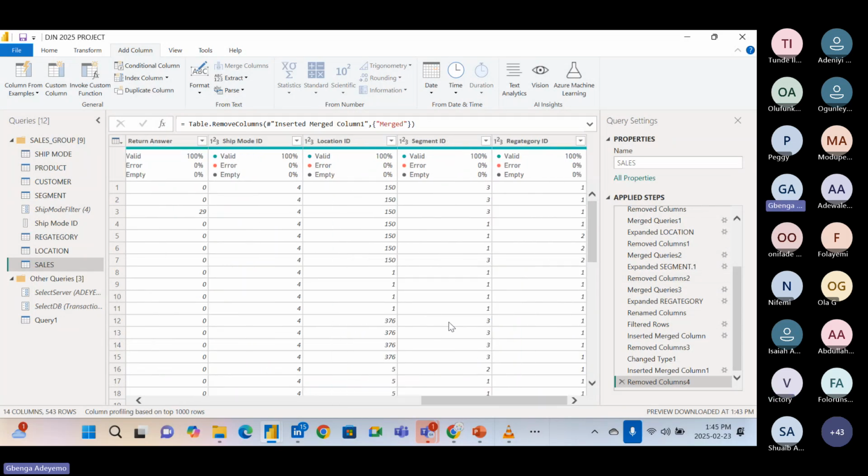Don't worry, we'll not waste time. We'll do it later. It's wasting our time too much. So let's go ahead with custom column now. Just hold on, give me 1 minute.